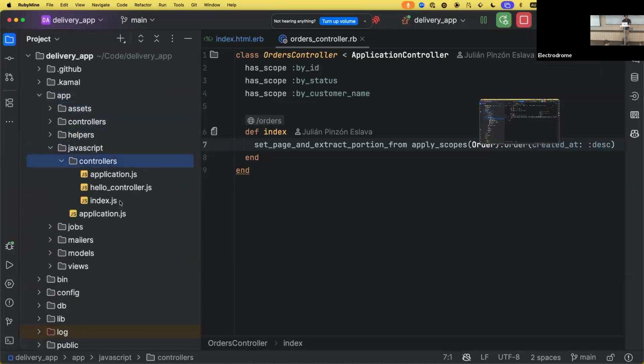But what we'll do is we will create a Stimulus controller. So Stimulus is Rails' way of organizing your JavaScript. It's as simple as that. You're not going to have a huge jQuery file. You're just going to have little pieces of JavaScript organized for a particular purpose.